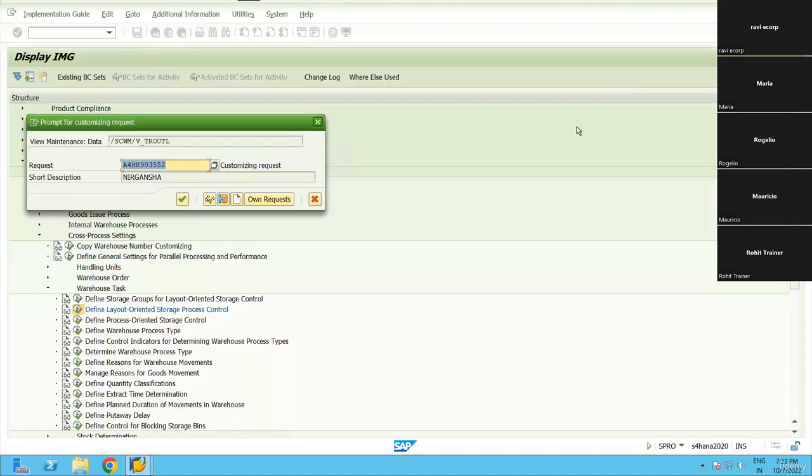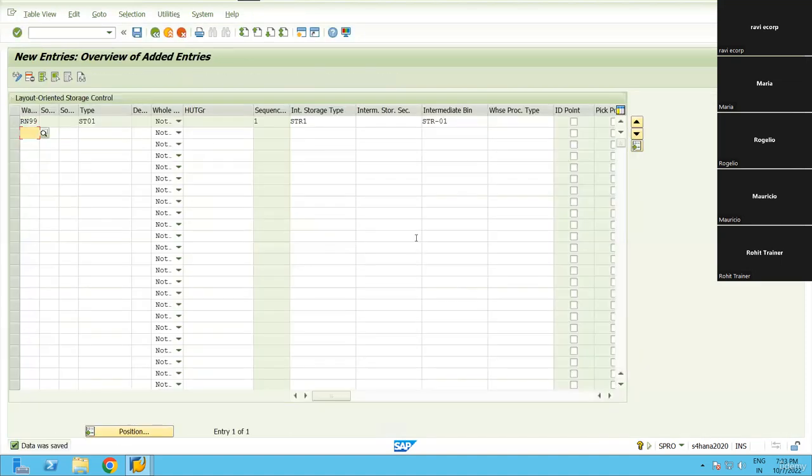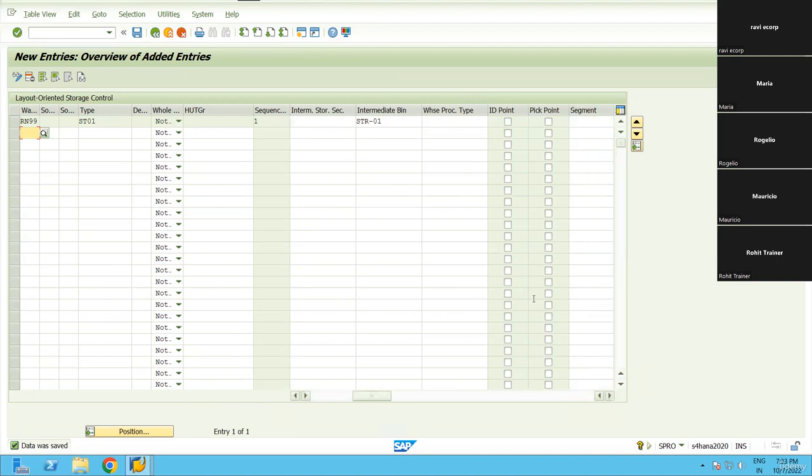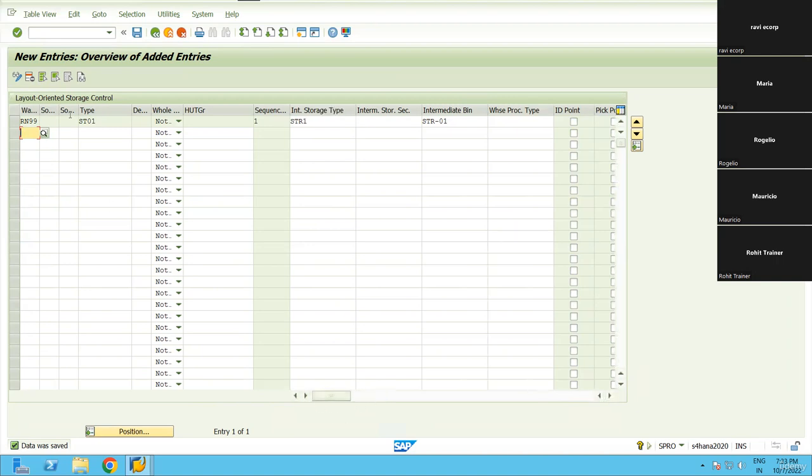What is the ID point? I'll tell you in the next topic, or in the next scenario. Now, if my destination is ST01, the system should force me to move the stock to STR1. Now let us test.